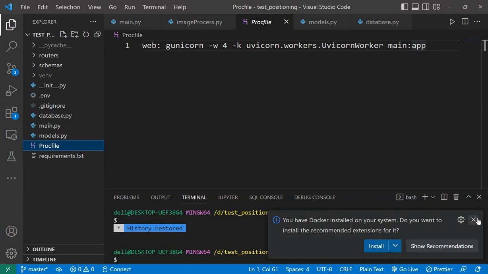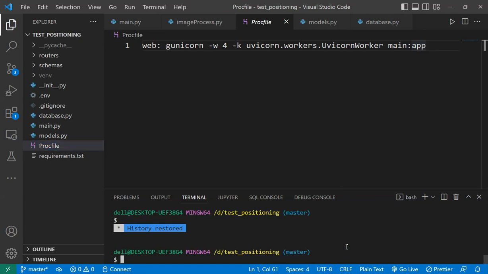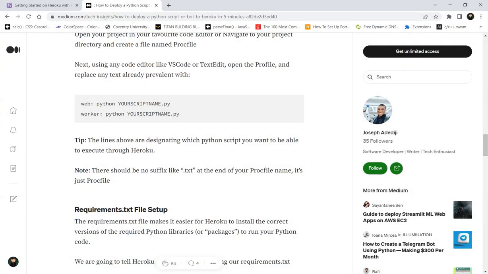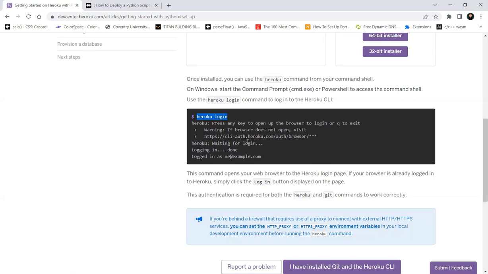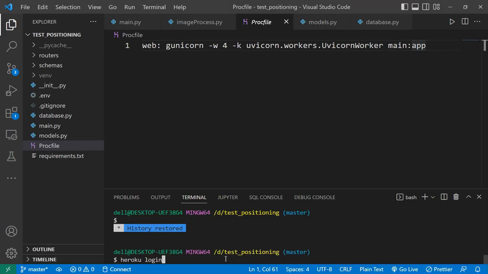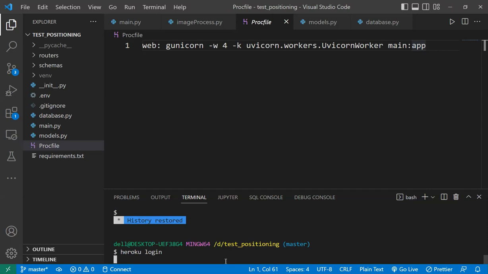Yes, so this will be the first thing you will do. And I haven't even considered going to my virtual environment, but I don't think that I need to. So the first thing you need to type is heroku login, the same as given in this terminal here, the example heroku login. And press enter.